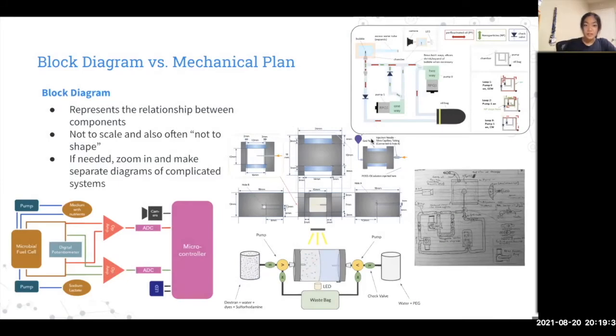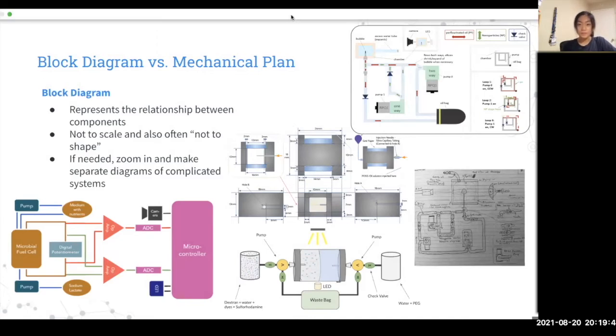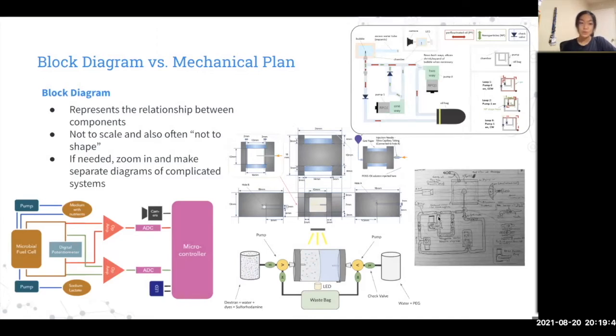All right, cool. So now that we're done talking about the engineering design process, feel free to let me know if you have any questions. Otherwise, we'll move on to block diagrams and mechanical plans.